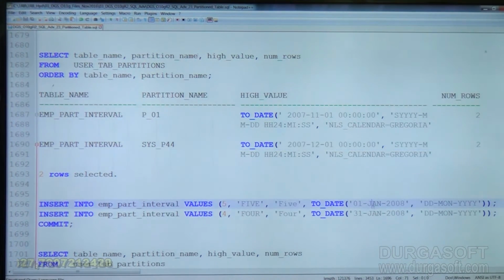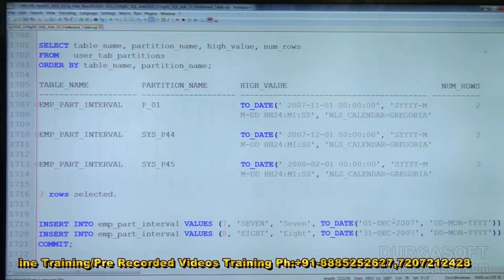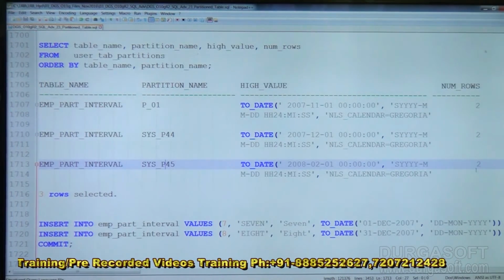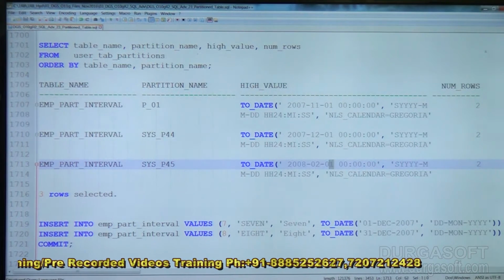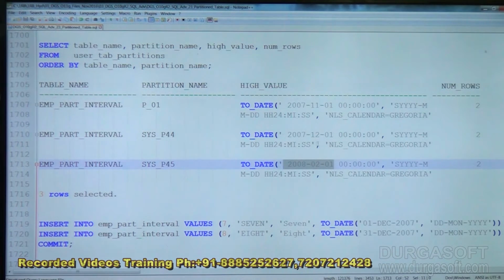Insert 1st Jan to 31st Jan 2008. Since it is a monthly partition, this will go to another partition. A new partition will be created, P45. There are 2 records that are less than 1st Feb.